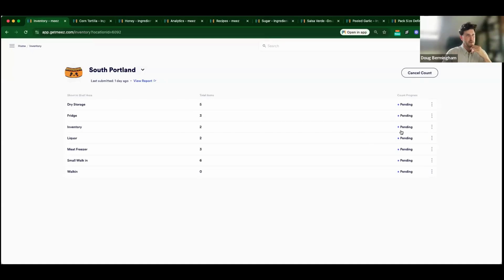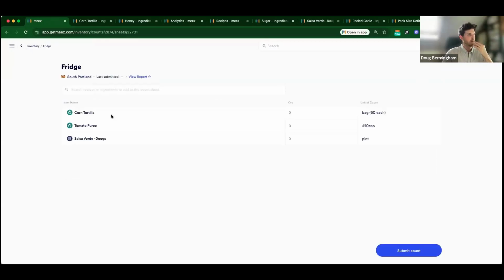When I do that, everything changes in terms of the count progress. They all say pending, and you'll see the button here says cancel count. So if I need to cancel it, I can cancel it anytime. You'll see now I have all my lists sit pending. And now if I click back to my fridge, there's now 3 columns. Before there was only 2. There's an item name, and now there's a place to put my quantity, and now a count unit. So remember, the count unit's what we set up. Now there's a place to put quantity.